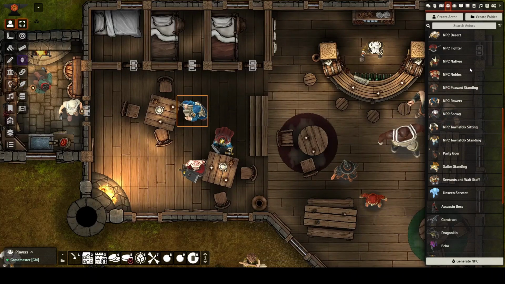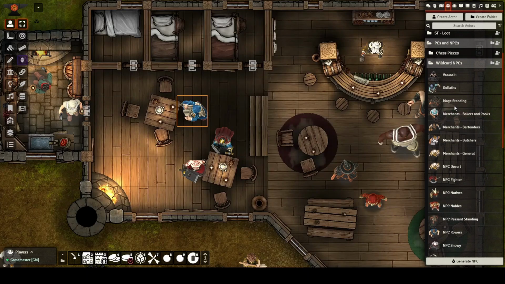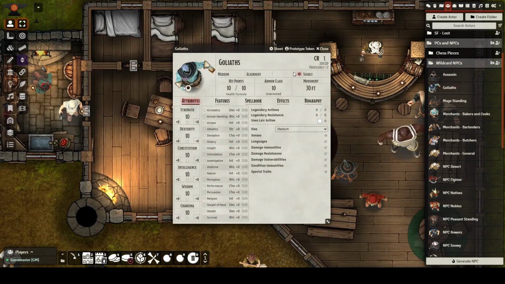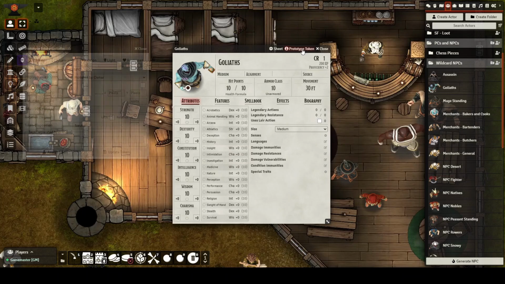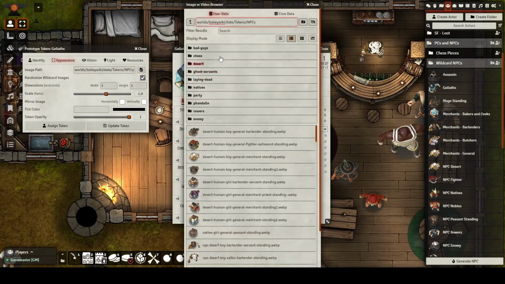So the first thing you have to do is create an actor. In this case, let's say I've created an actor called Goliaths. And when you open that actor up, go to the prototype token and go to appearance, and you'll find this image path here. And you're going to click on that image path, and it's going to bring you to a folder that you're going to have set up.